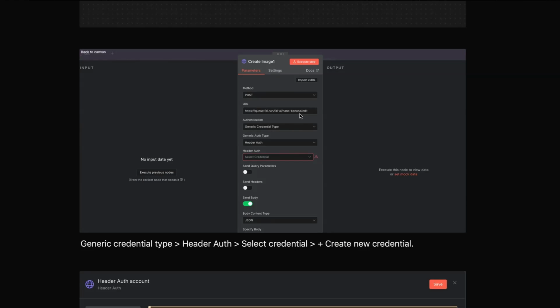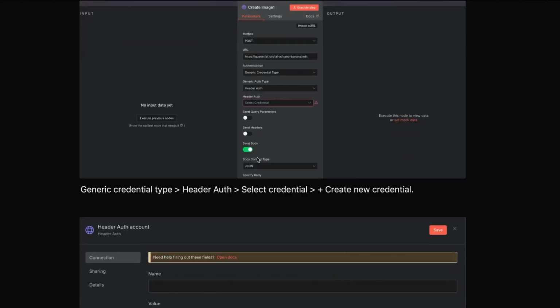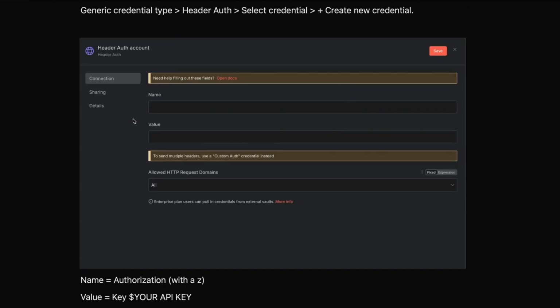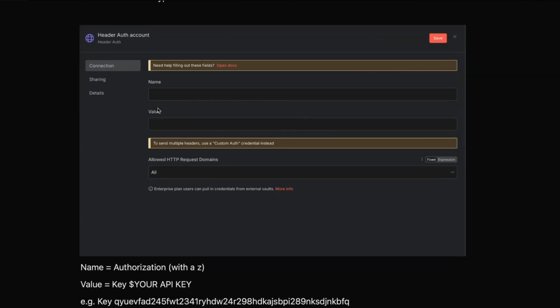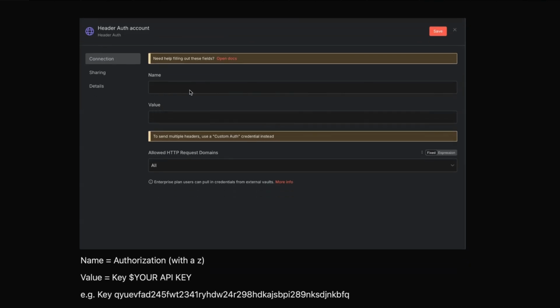Now to set up your credential on here, you put in generic credential type, header auth, and then click on here and then create new credential. This box will come up. Where it says header auth, we can change the name of that right in there, FAL.AI credential. Under the name, you need to put the name as authorization, and then for the value, you type key and then your API key. This was an example.